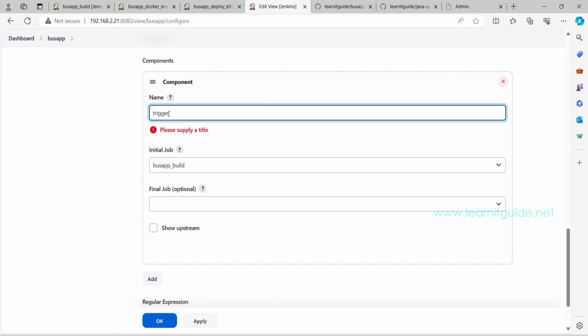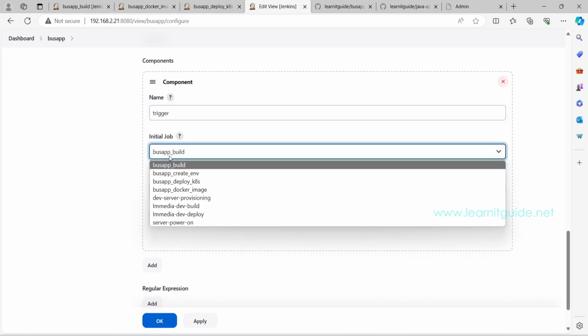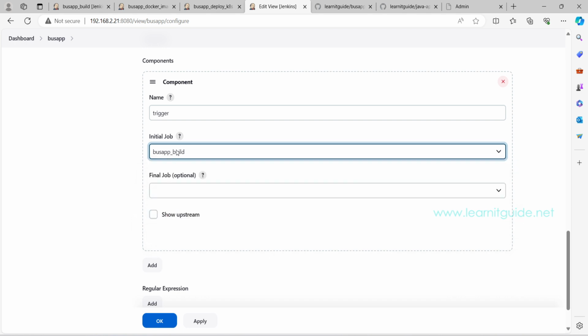So trigger, and here you need to select the initial job. Here it would be bus app build. So this is my trigger build. And final job is not required because on the initial job itself we have configured our upstream and downstream model approach. So automatically that will be fetched. So just click on OK.